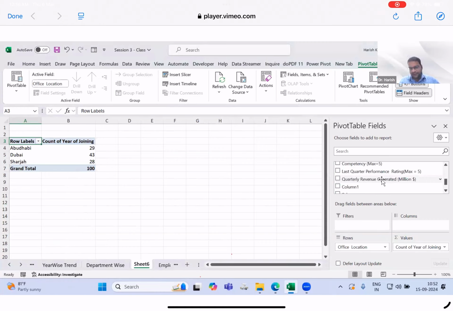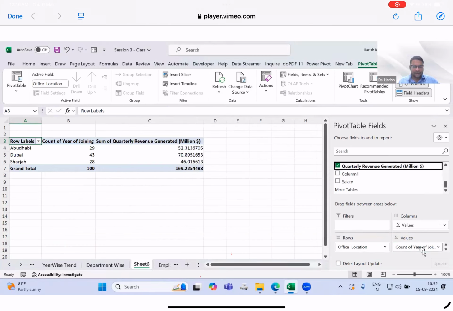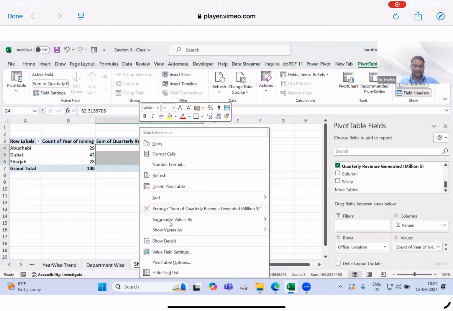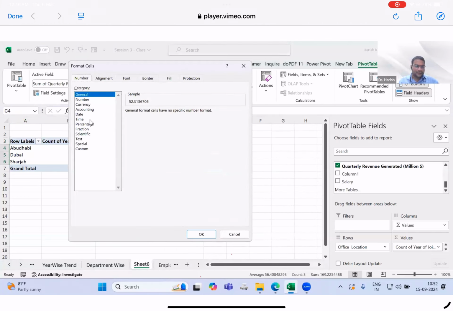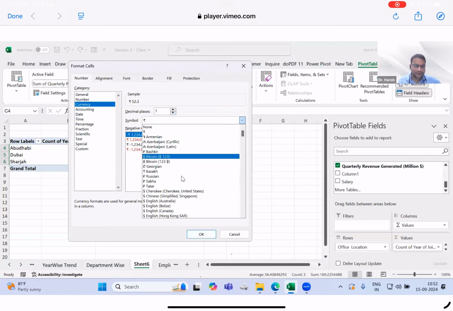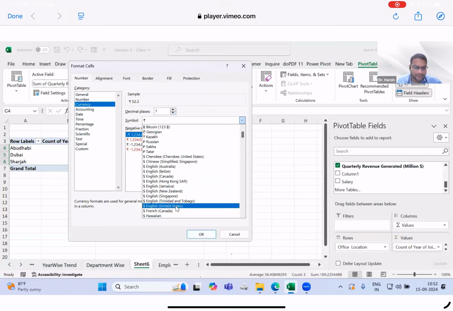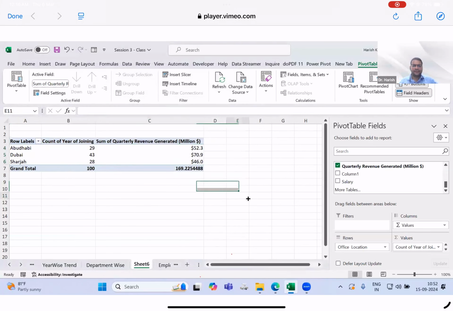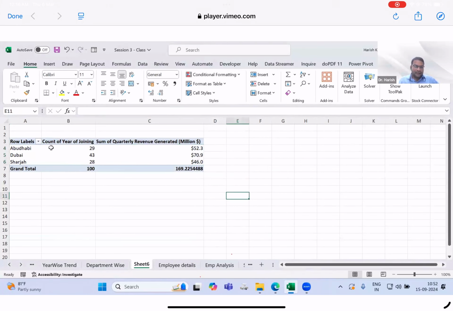But let's say out of this number of recruited employees, how much revenue have they generated? The sum of revenue. So I have taken the sum of quarterly revenue generated. Let me format cells, maybe one decimal. It should not be rupee, it should be dollar, so maybe US dollar. That's fine. Now, can I create a chart for this?